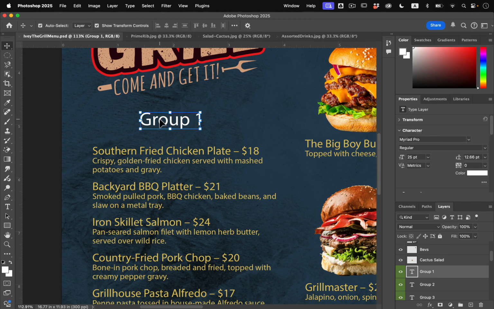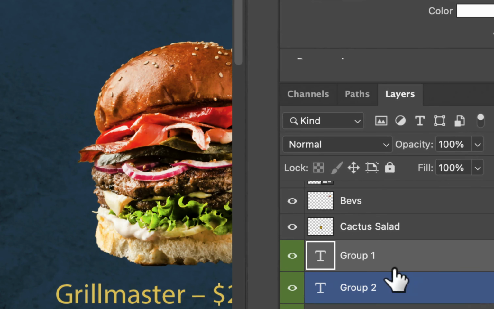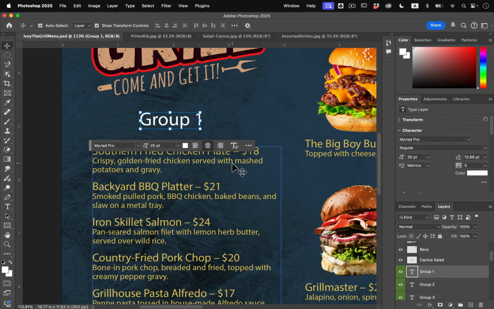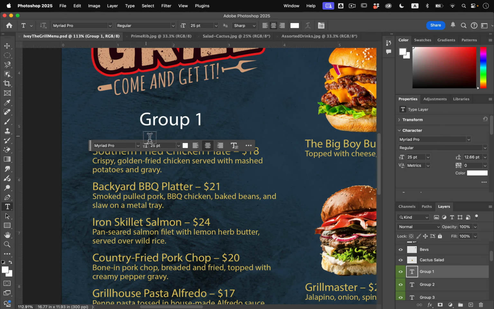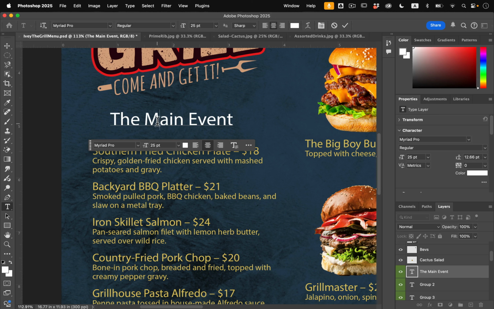If you select group 1, notice that it's also selected in the layers panel. The first thing we need to do is to change the name of this group. Let's grab our type tool and then highlight the words group 1, and this is the main event. Now, since this is going to be a main attention-getting headline that's supposed to be distinct from the rest of the body copy, we need to make sure there's plenty of contrast in its design.